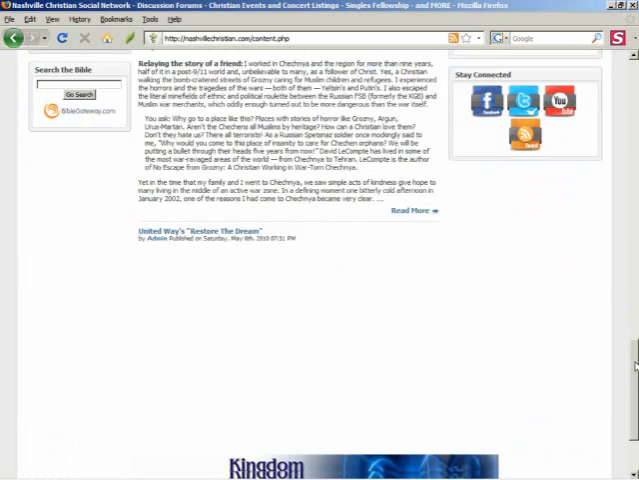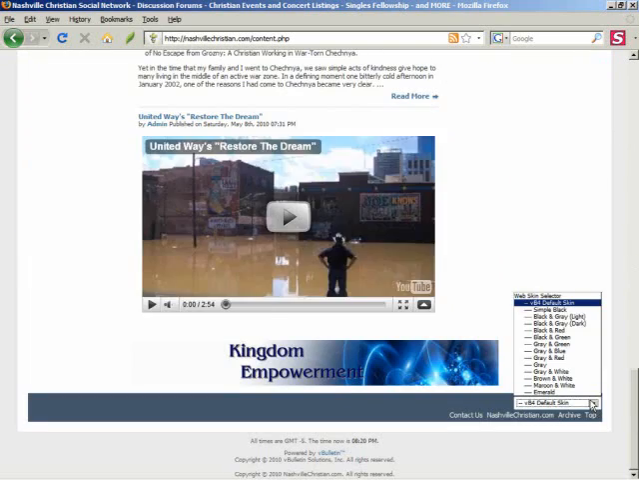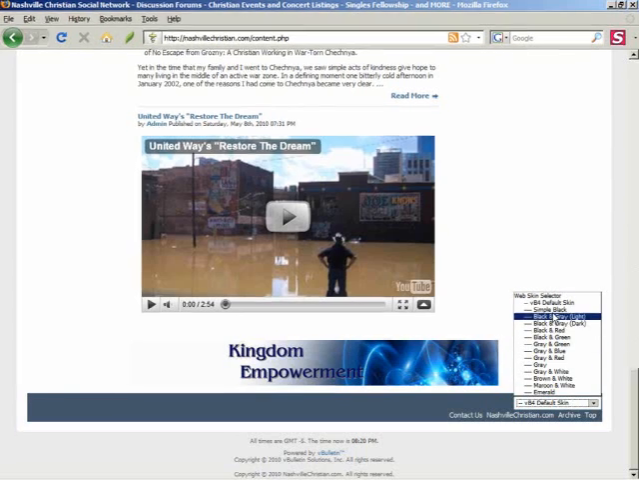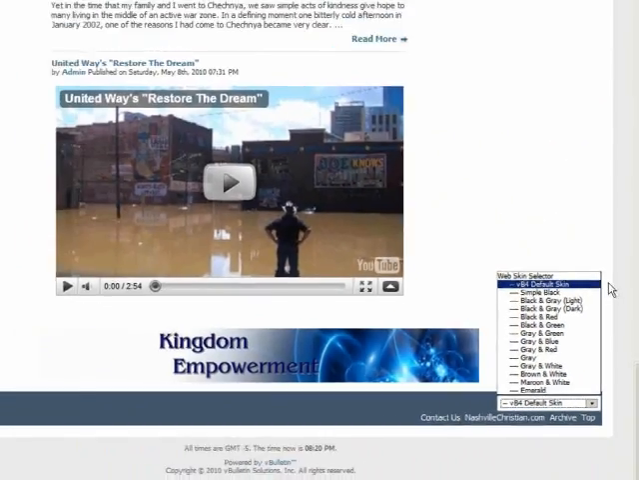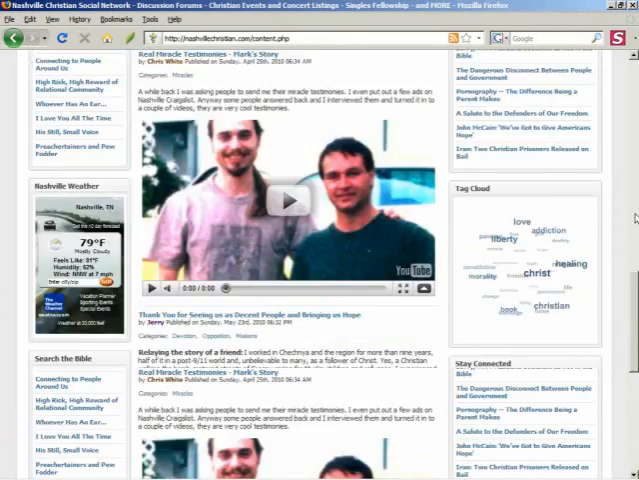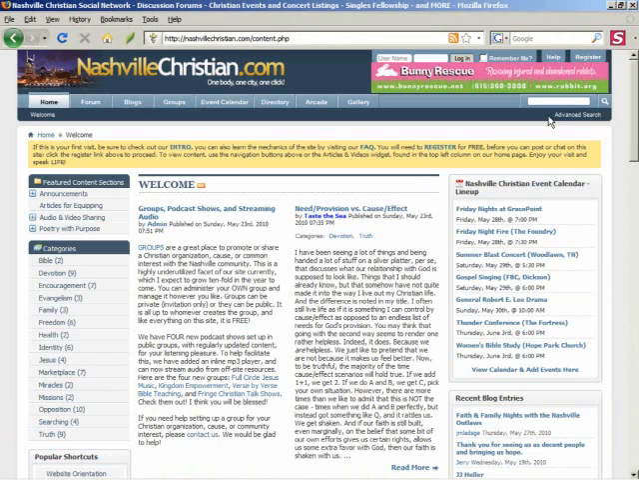First, if you will notice at the bottom right of the webpage, there's a little drop-down menu. This is where you can customize how NashvilleChristian.com looks on your screen. And if you want to, you can select VB4 default skin, which will make your screen look exactly like mine. Okay, well let's take a look at a few of the great things that you can do at NashvilleChristian.com.